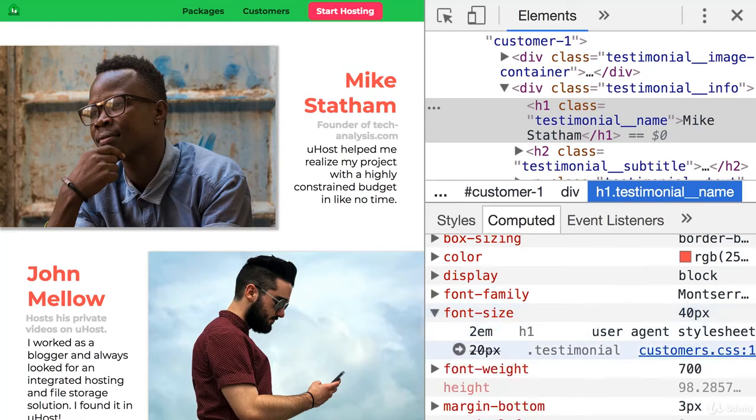And this is based on the 20 pixels initially that we defined from the testimonial class. But this is struck through here because the 2m is applied. Now, if I take 20 pixels times 2, then I get 40 pixels. So there seems to be some kind of calculation related to this m unit.